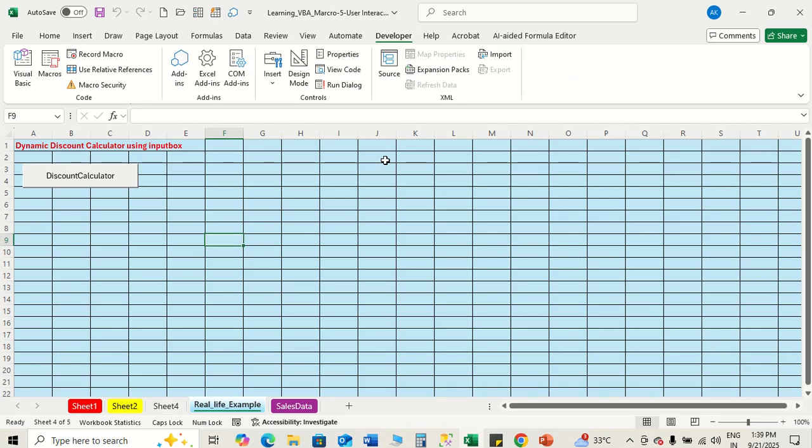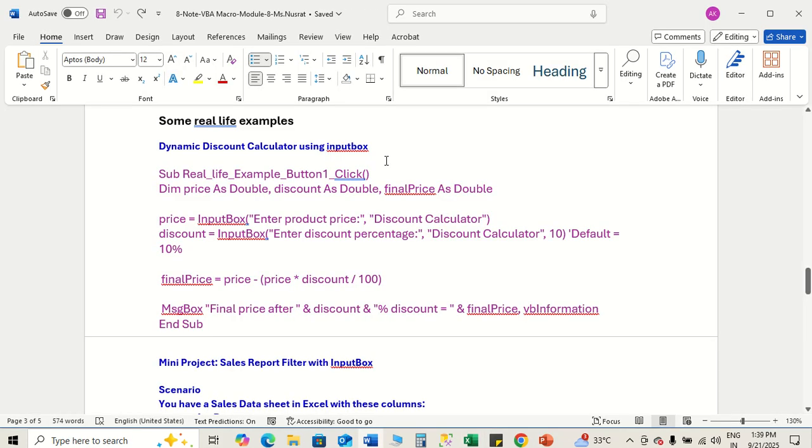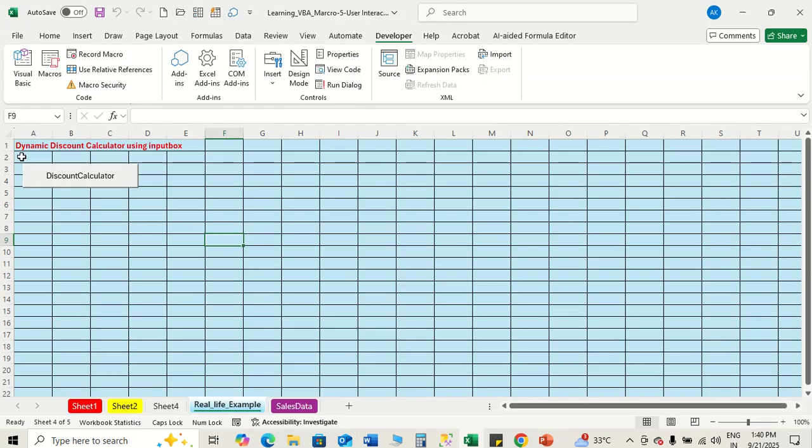Let's suppose we are working somewhere where we can give a discount, or anybody working in some mall or some big shop, and they have a system like this, and they have knowledge of VBA, so they can create this kind of calculator. Whatever the discount, it will calculate in a minute or even less. So let's see the dynamic discount calculator using InputBox.